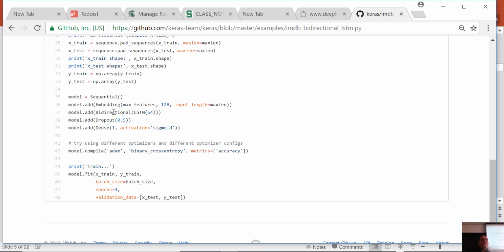And it's bidirectional. And then you hit it with a dropout. Somebody asked me last time about the selection of it. This is a heavy dropout, 0.5. 50% of the units are going to be killed in this training to create a stochastic nature. And then they have a dense layer. The activation is sigmoid in this example. Try using different optimizers and different optimizer configurations.